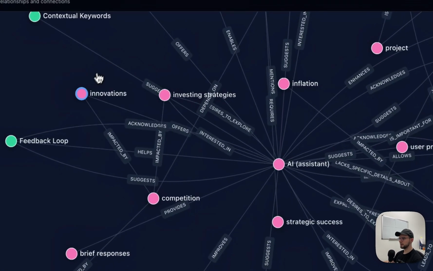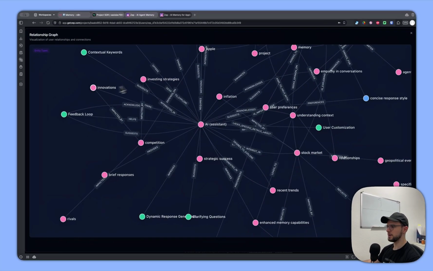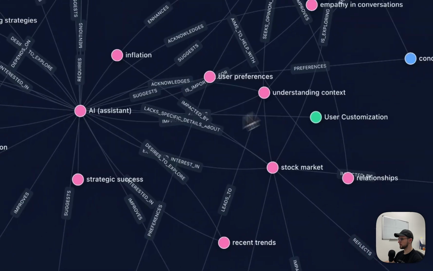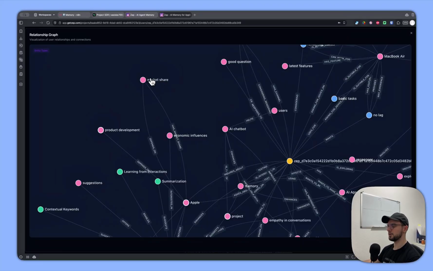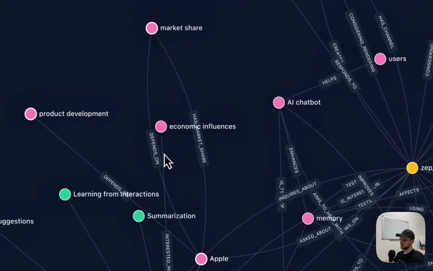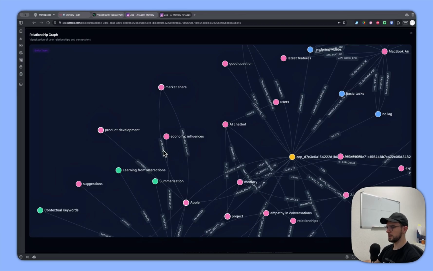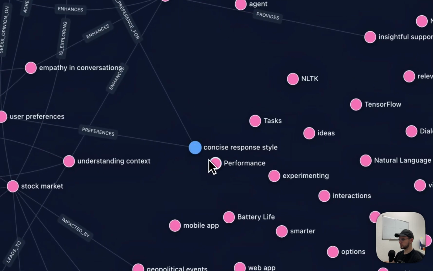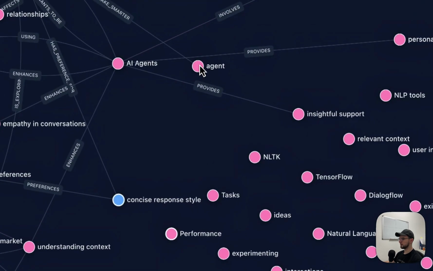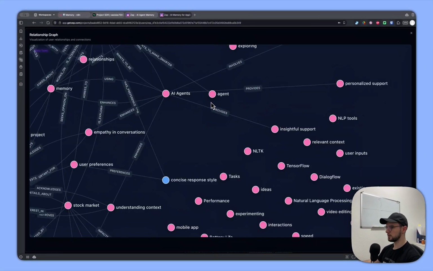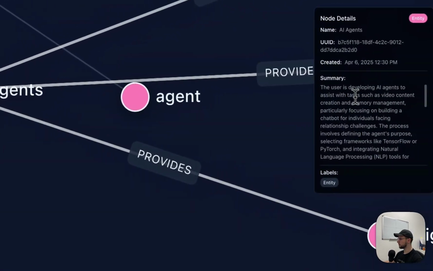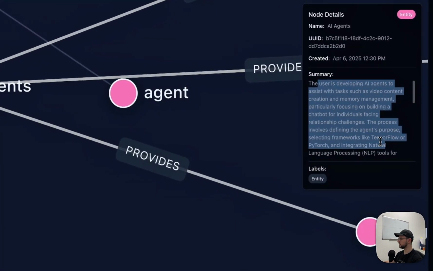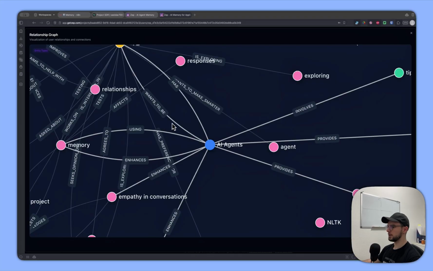So, my competition is connected to innovation and investing strategies. I also have some connections between, let's see, I also asked about Apple: what's their market share and what's it dependent on? You can see all those dependencies are here. Can I even connect them? No, I cannot connect them. But if you click on something, it's gonna give you a summary of what the chat was about. But anyway, I think that's enough.